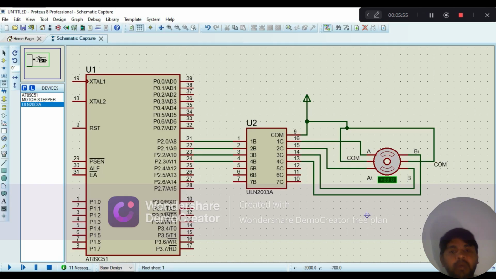This is the connection, and here also, like how you are taking the driver for the DC motor, here also we have to take one extra driver to drive the stepper motor. So it also requires high current and high voltage. Okay, so this is the driver name.